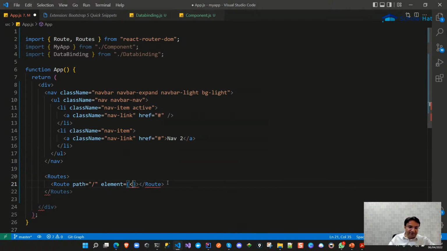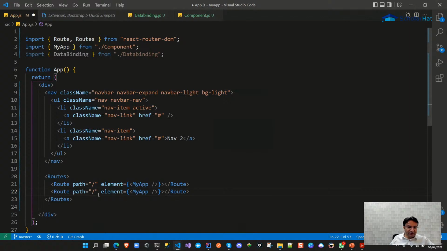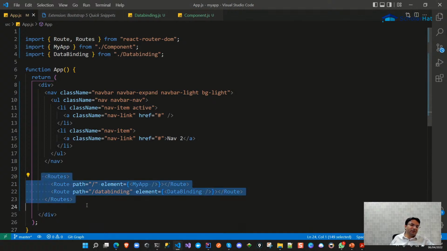So I will import, let's say, my App this way. This is for the home page I'm using here. For the data binding path, I'm using the data binding component. So what I'm doing here is creating a collection of routes. And I'm telling it, when somebody requests only slash, render my App component. If somebody requests slash data binding, then render the data binding component.